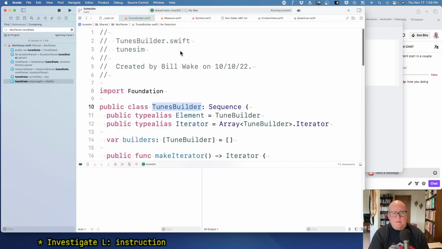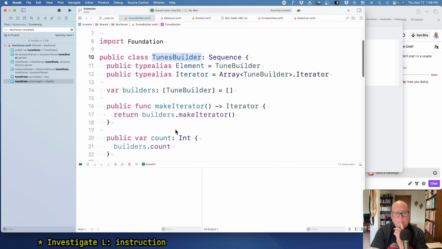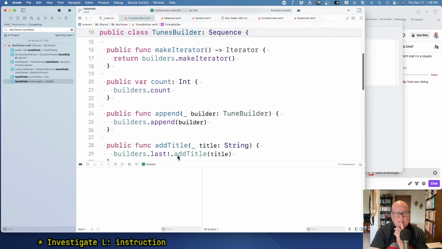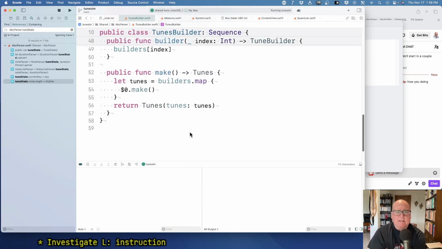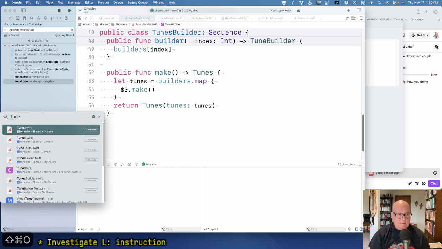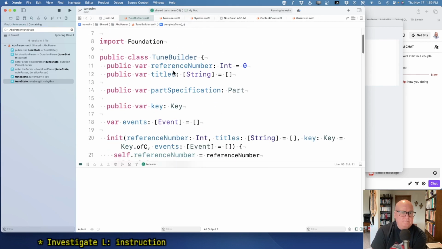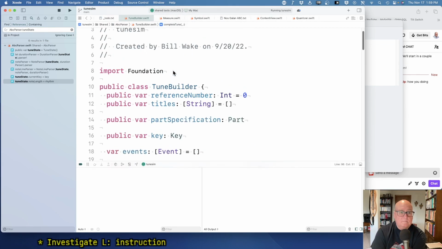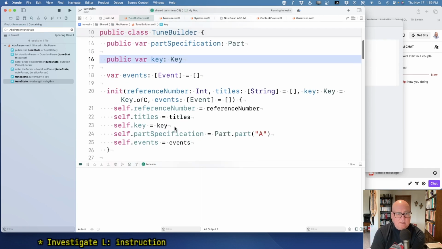Tunes builder. Notice he has no initializer, so I don't think tune state's getting down to the builder. Let's find tune builder. Right. There's nothing here like that. I don't think we're using key. I think that's a little misleading.